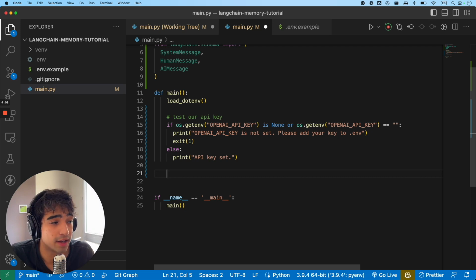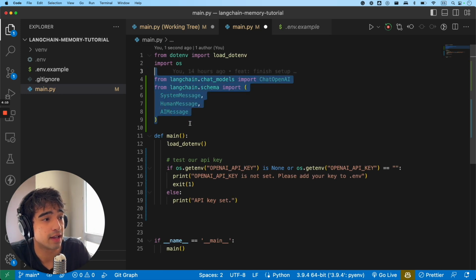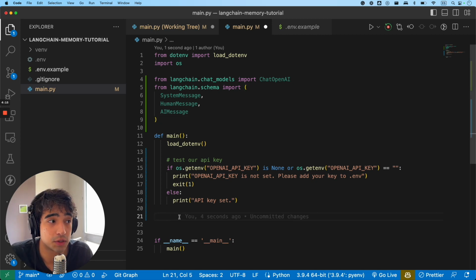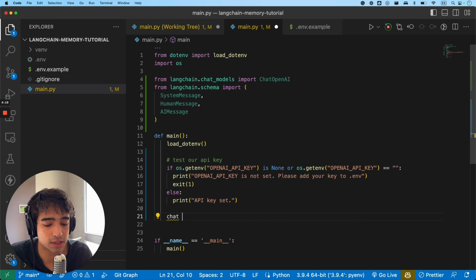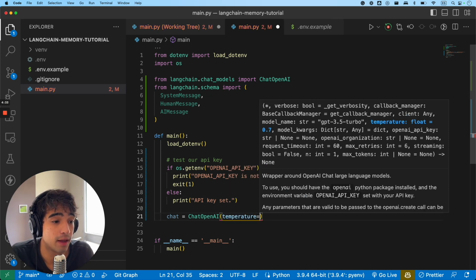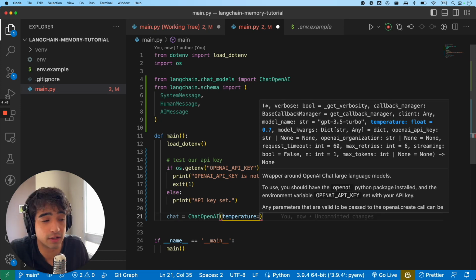Now that our API key is set, we can actually start creating our models. All right. So first things first, we want to create our chat model. I'm going to call it chat like this. I'm going to initialize it with ChatOpenAI like this. And this class can take a few optional parameters, one of which is the temperature. The temperature is a number that goes from 0 to 10. The closer it is to 0, the less creative it is, and the closer it is to 10, the more creative it is.